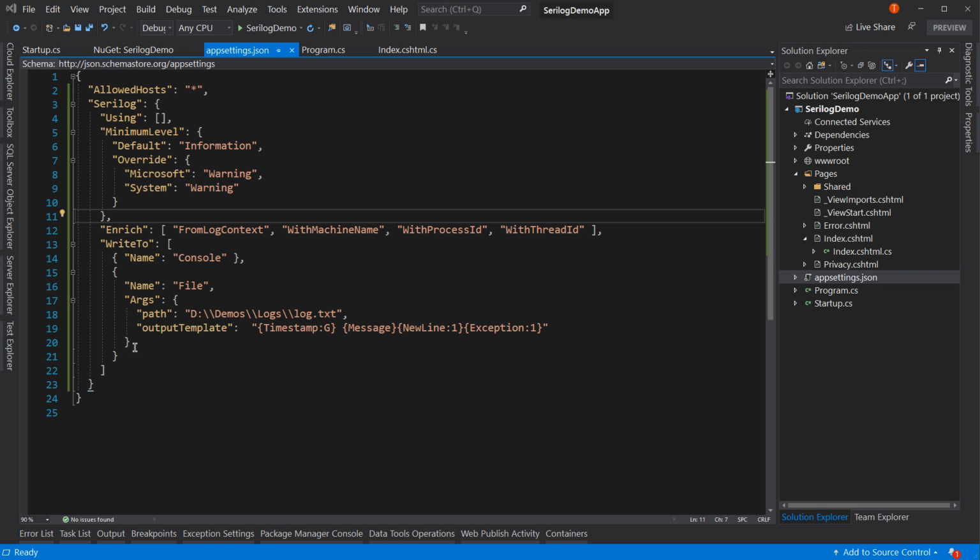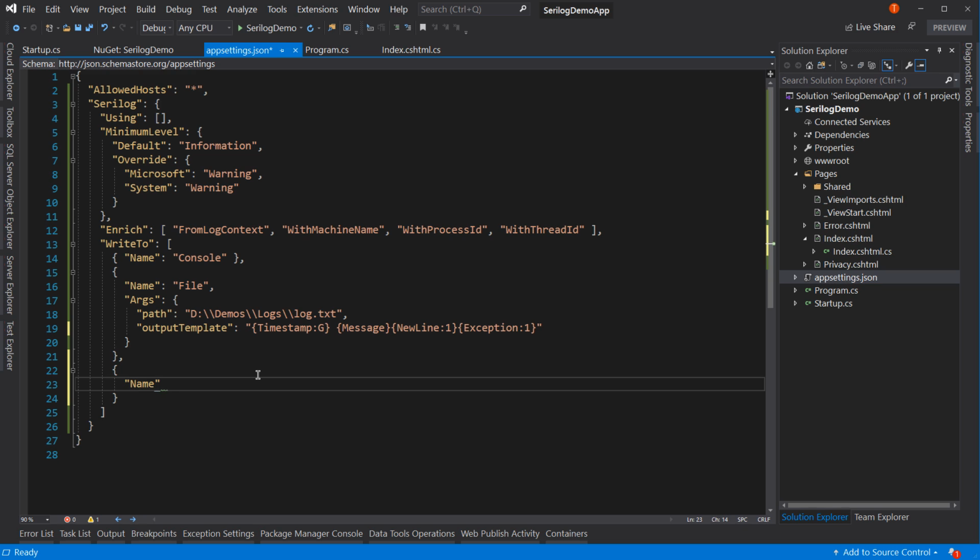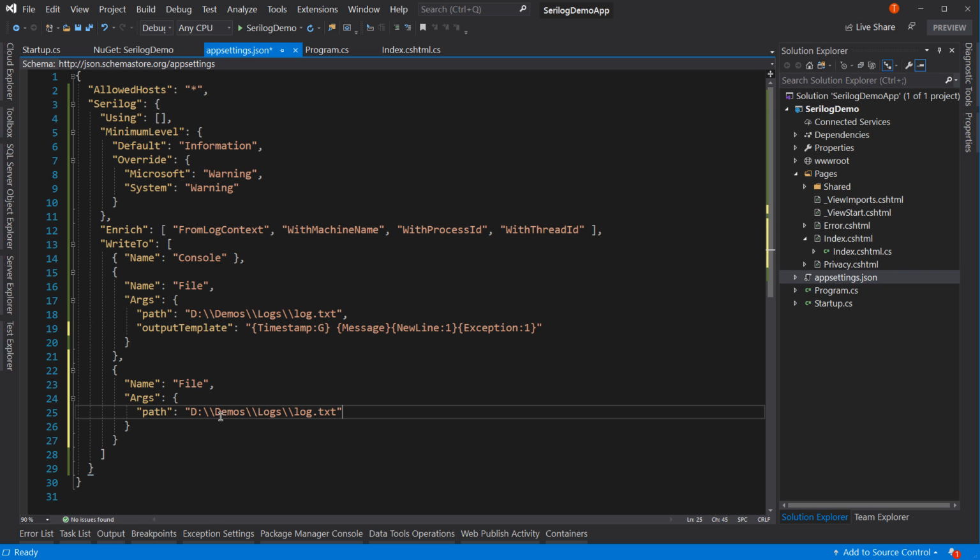Well, this is where we get into structured logging. Let's first do structured logging to a file. So I put a comma here, and I'm going to do another section. The name is going to also be File. And the args is going to be first the path. Let's do the same path here. In fact, let's just copy this whole thing and paste it in. But this time I'm going to say log.json, instead of .txt.